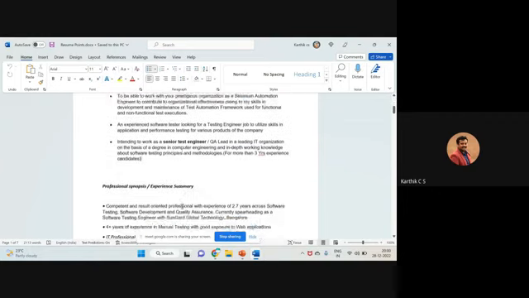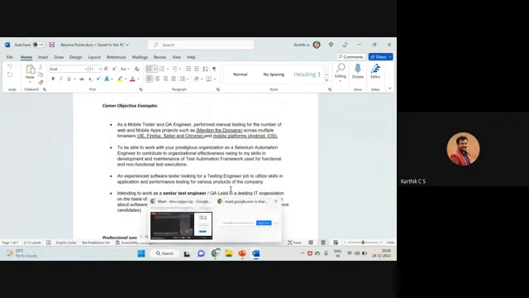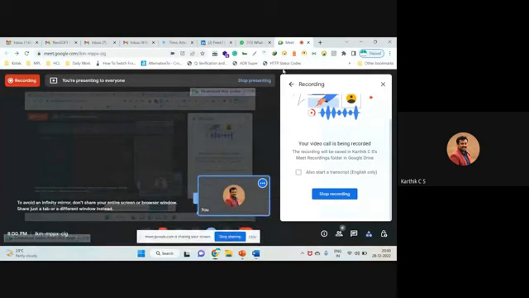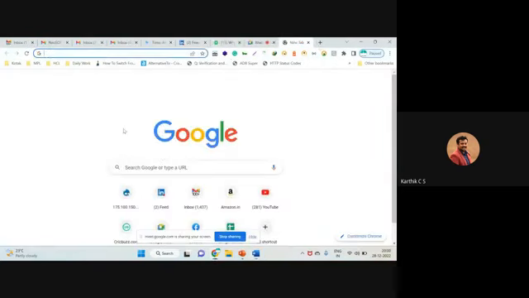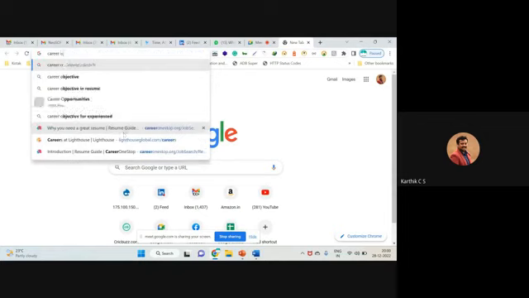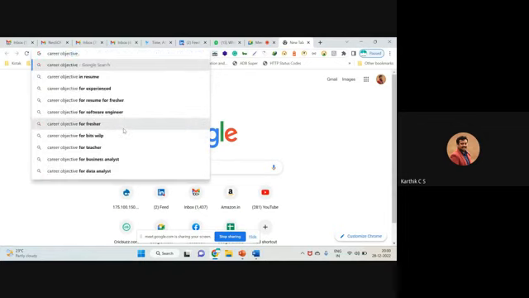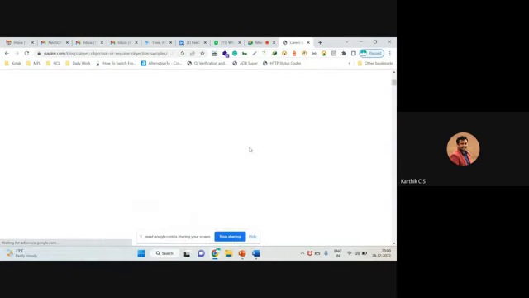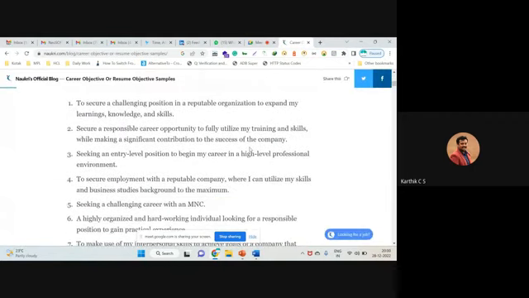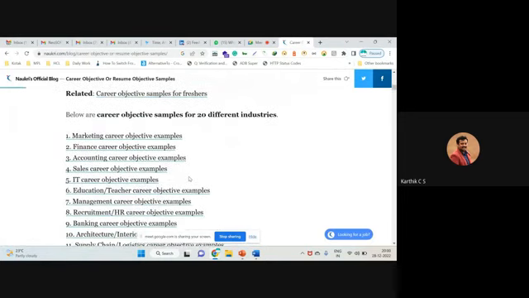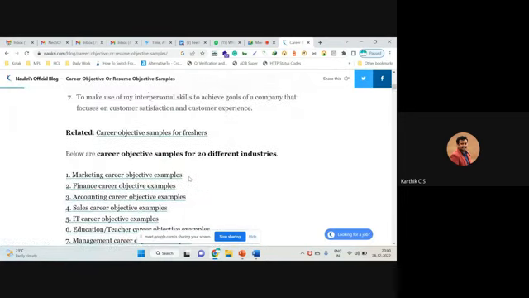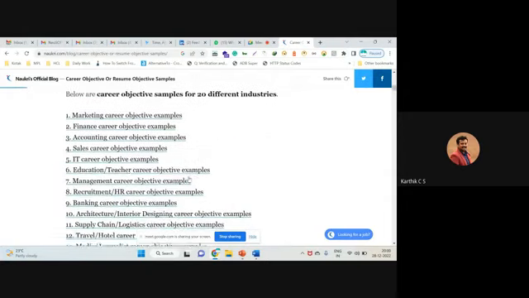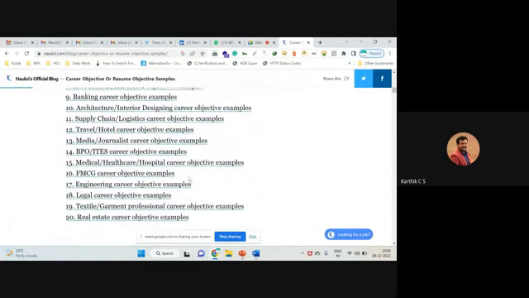Okay, so do not copy and paste it, right? Most of them, what they will do is go to Google and search for career objective in resume. See here how the keyword comes, and if you go, you will get a lot of objectives like this. But always remember, see here, they have mentioned the generic one as well as what job you are applying for.